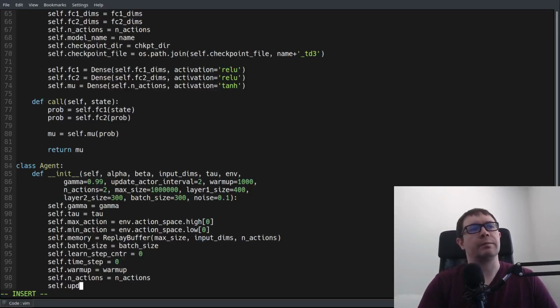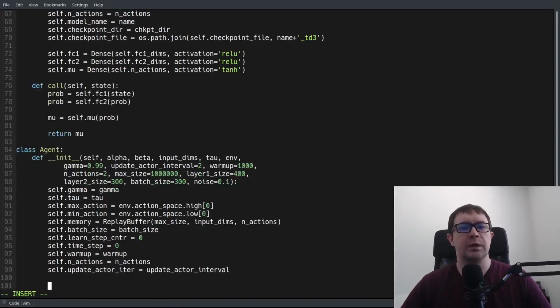We do need our update actor iteration, and that is update actor interval. Excuse me, let me close my door. My toddler is rampaging. And next we can go ahead and start defining our actors and critics.